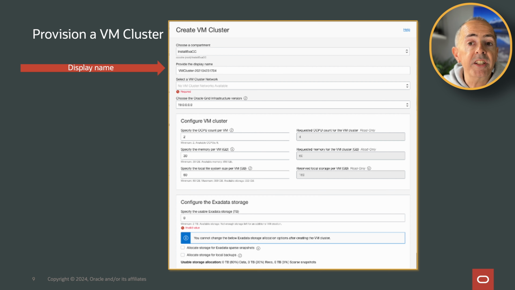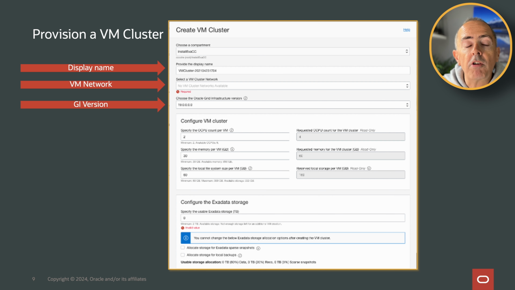So first of all, you give it a name, a network, you choose the version of the grid infrastructure you want to run, and then you select the memory and the CPUs. And here we're selecting 2 CPUs per VM. And we can see here in the read-only section that it's 4. And the reason for that is that we have 2 database nodes, each with 2 OCPUs. And also we have 30 gigabytes of memory per VM, giving us a total of 60 gigabytes for the entire VM cluster.